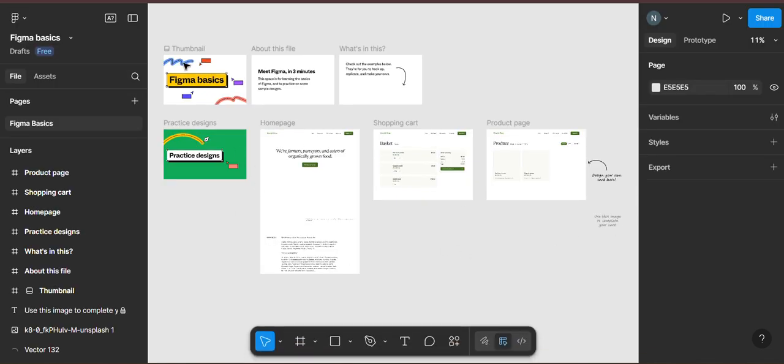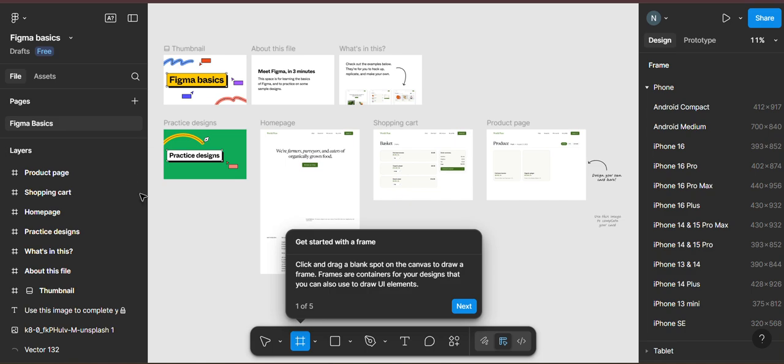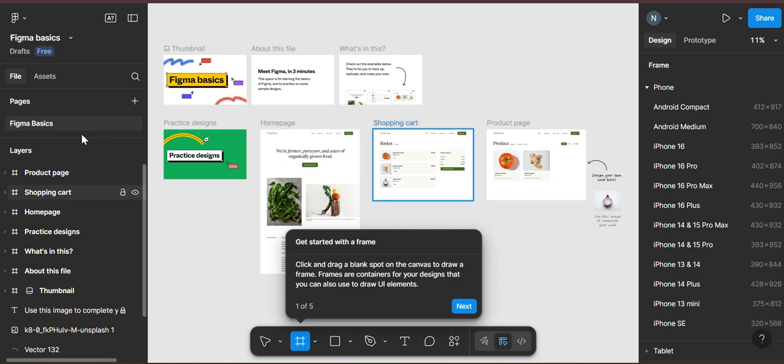Now it's going to open up the canvas for you. These are samples of what you can do with Figma, but this is the entire process of how you get to create your Figma account. It's that easy, very easy.